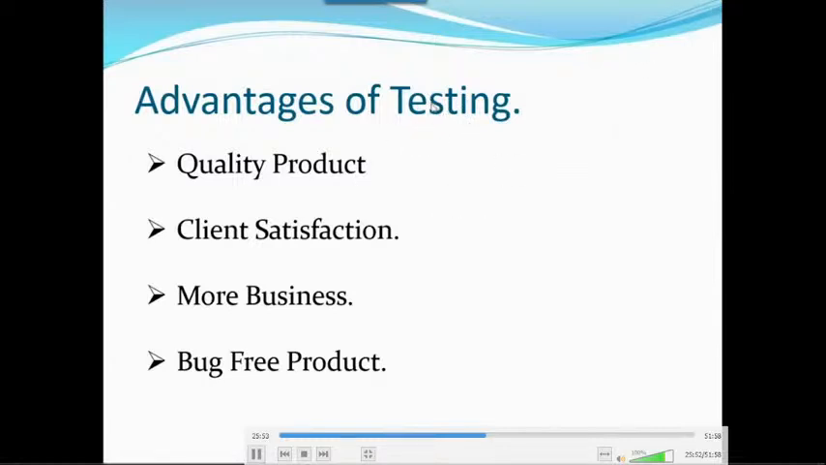So what are the advantages of testing? Quality product. Client satisfaction. If your product is working fine, the client will be happy. And more business. If the client is happy, we can get more business. And finally, it's a bug free product. We can say bug free product, but we cannot say it's a 100% bug free product. You understand the difference, right? 100% testing is not at all possible. We can say to the client it's a bug free product.